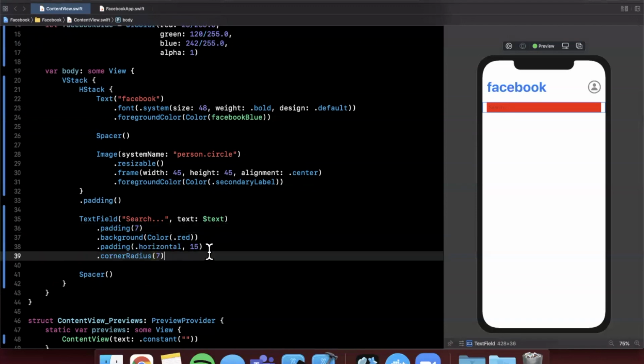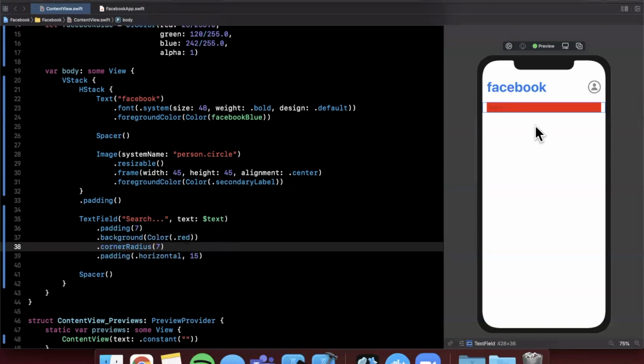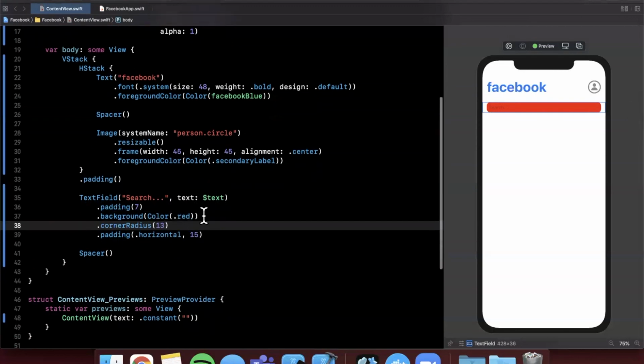So we've got that set up. Let's go ahead and move this corner radius up here. Let's see if that makes it better. So it looks like that did actually make it better. It's very subtle. Let me bump up the size of this to maybe 13 to see what that looks like. So as you guys can probably tell, a lot of SwiftUI is playing with these numbers and seeing what really looks right and feels right.